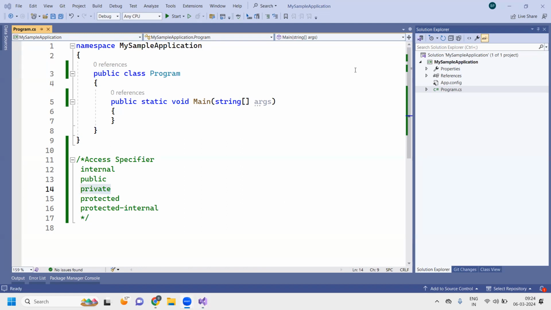Okay. So what we were discussing was the access specifier, right? In the access specifier, what we just learned: the internal access specifier we can only use when you want to use this class within the current project. The public access specifier we can use when you want to use this class within the current project as well as in another project as well.